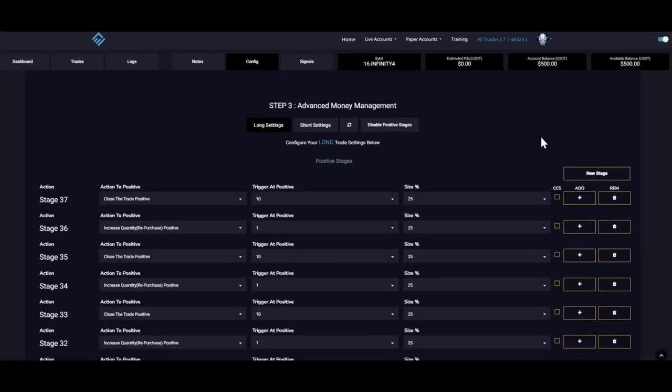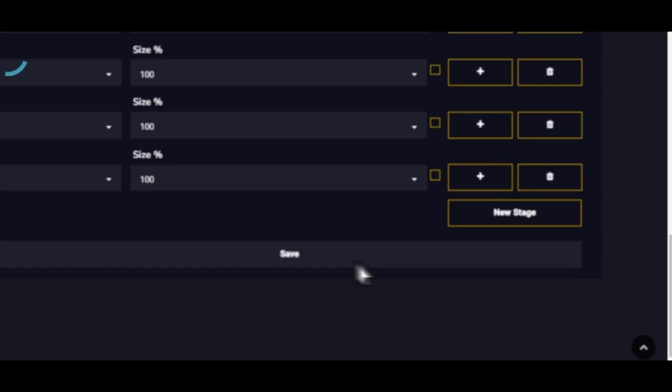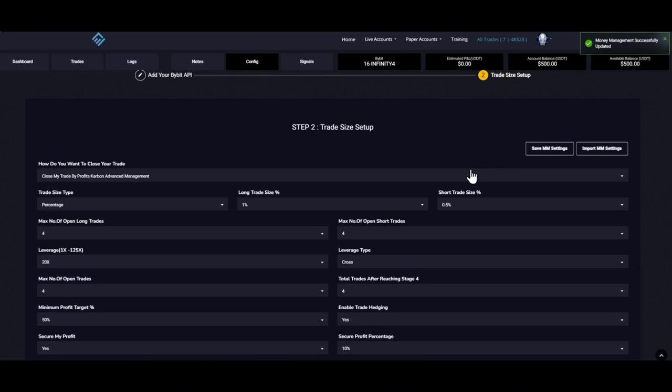As you can see, here's the money management. Of course, you can make changes to it. And then again, I just click on save. All right, it's done. This is the default here.